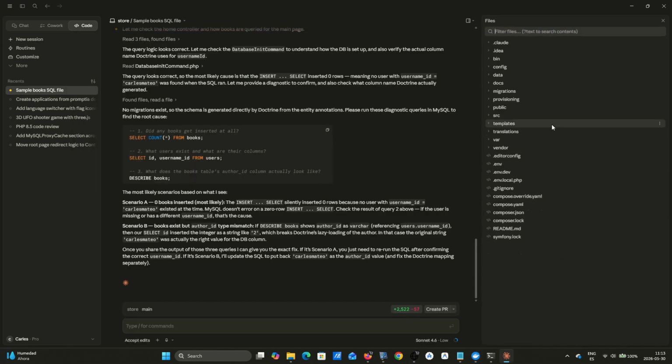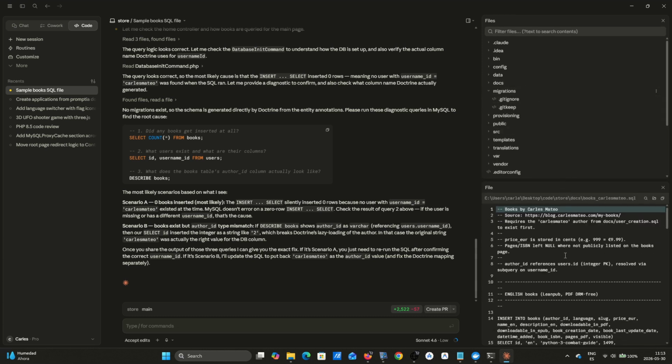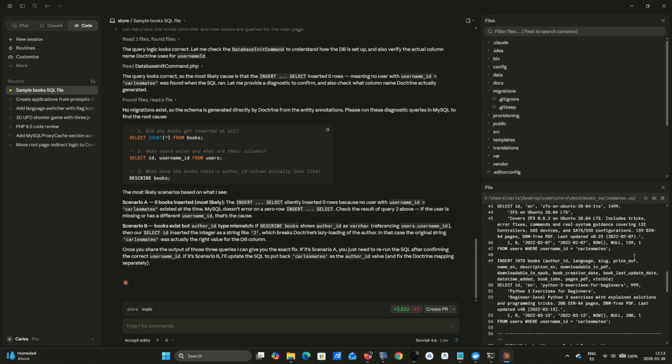I have to close and reopen this file every time because it doesn't refresh automatically. As Claude made changes, I have to close the SQL file and open it from Claude again if I want to get the updated file. And I cannot select individual lines to copy, so I will copy all of the contents of the file as well.